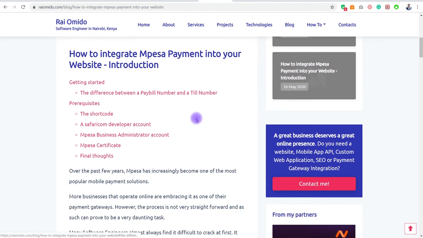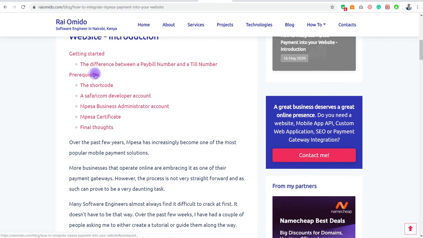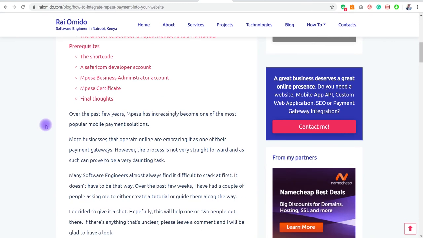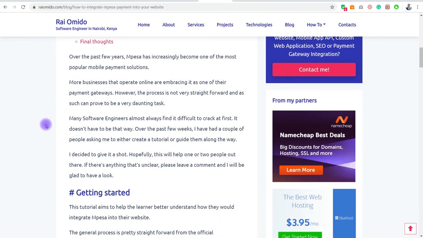This is like a table of contents for this blog post, starting with getting started. First of all, I just explain the difference between a paybill number and a till number, and then the prerequisites for doing your full integration up to the production level. You need the shortcode, a Safaricom developer account, a business administrator account, and an M-Pesa certificate, and then my final thoughts. As an introduction, I'll just read through this so that we can go through it together.